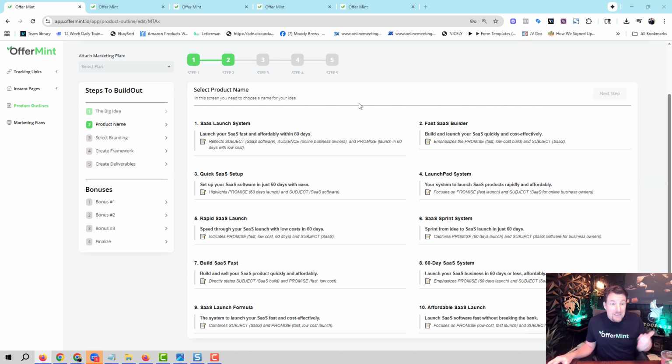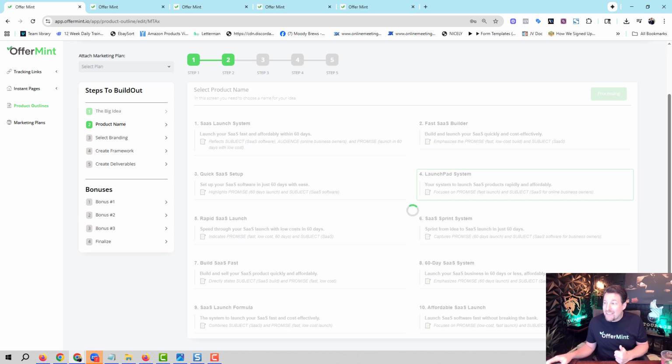So you can see right here that OfferMint has done all the work for us. We didn't have to spend a lot of time trying to figure this out or anything, right? All we have to do is go through and choose a name that we like. So I'm going to choose this one right here, and we're going to click on next step. Now, while it's taking us to the next step, I want to show you this.